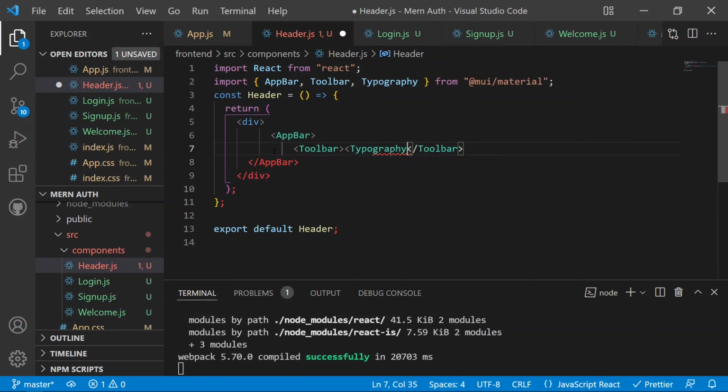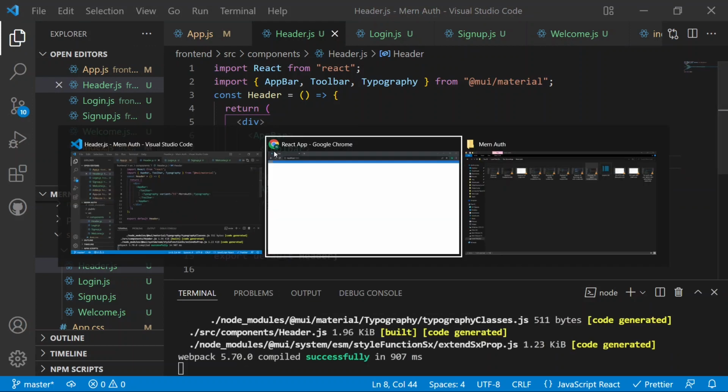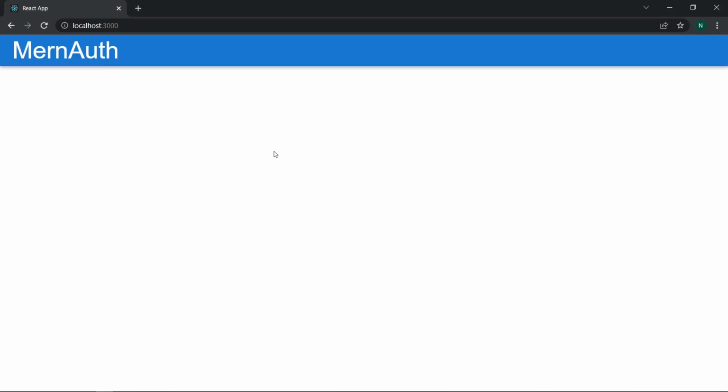The Typography allows us to add some text inside the MaterialUI. It will allow us to add some text, and then we can provide the variant as well, and the variant defines which type of tag we use. So we can provide h3 as the heading, and then we can add the heading as MERN auth. If I now save, you can see we have the MERN auth, and now we have created the header with the MaterialUI.